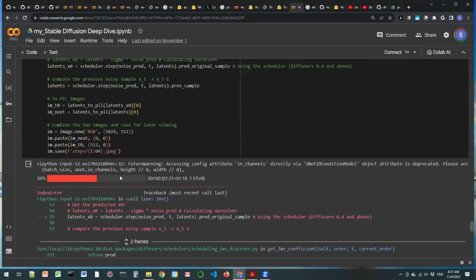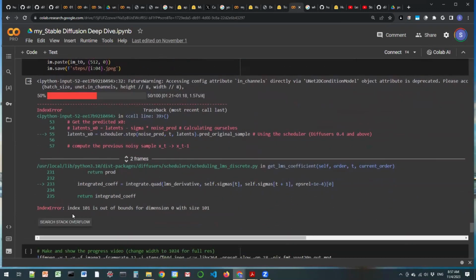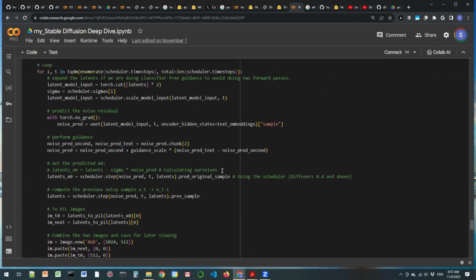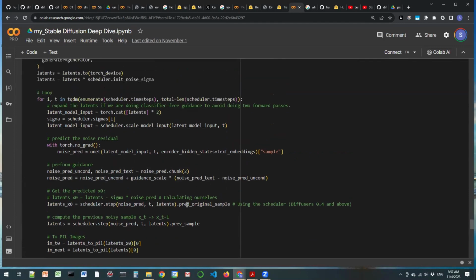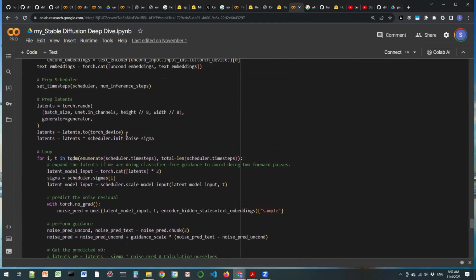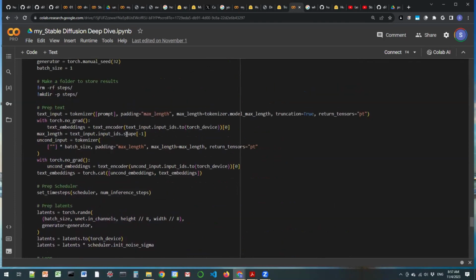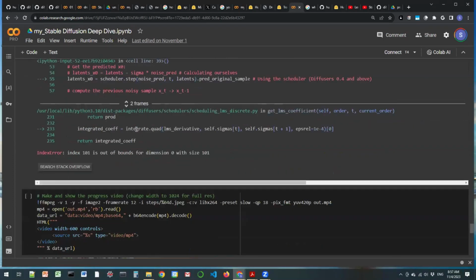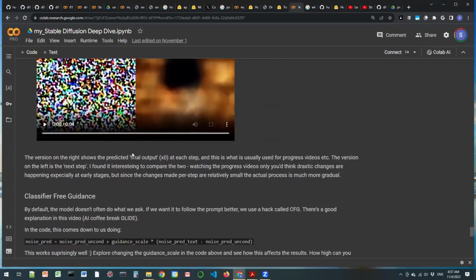And for some reason, the stuff no longer works. It talks about some out of bounds error. It seems the scheduler has something to do with the indexing steps and being out of bounds. So that's the last part.